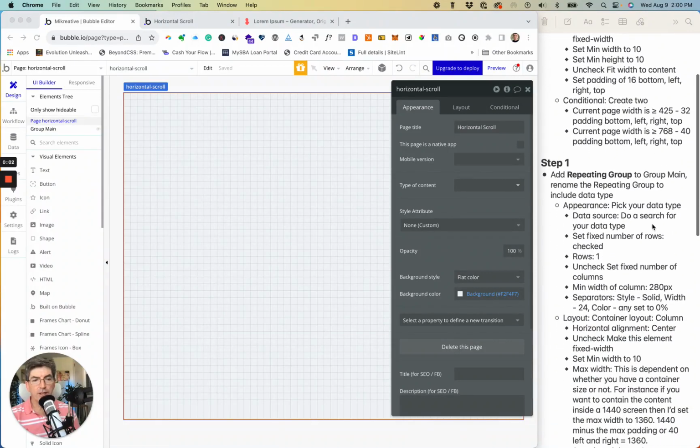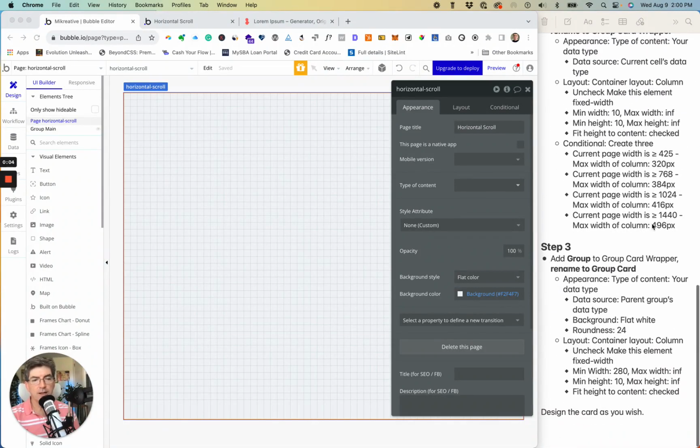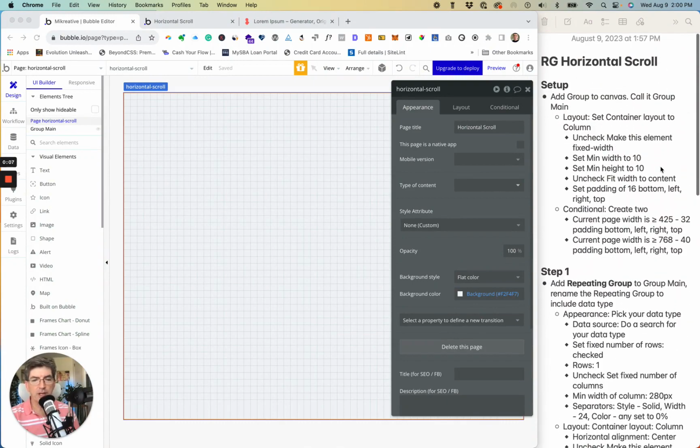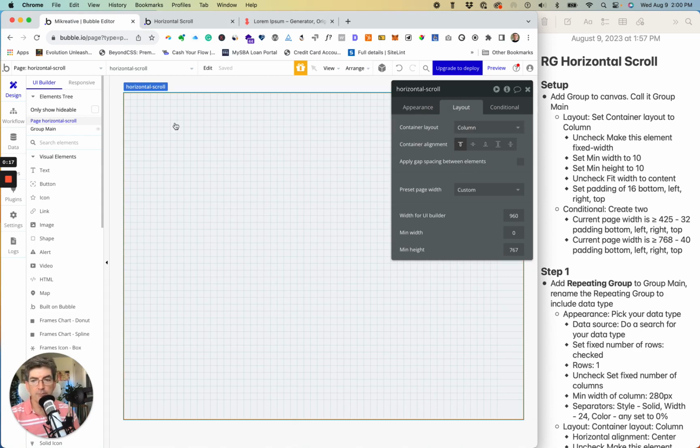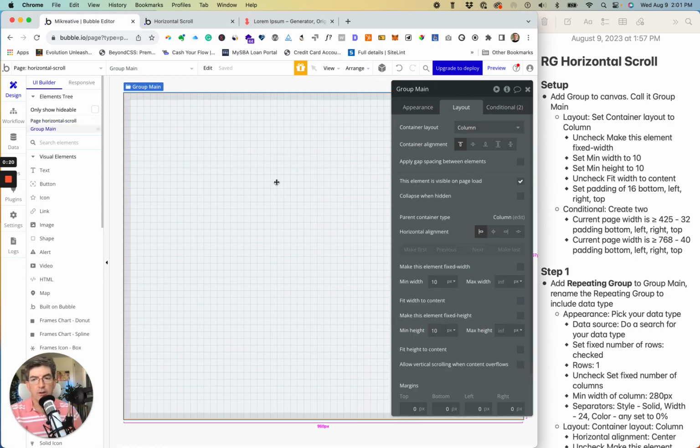Today I'm going over a three-step process to create a horizontal scrolling repeating group in Bubble. So the first thing I did was create a blank page, and then I changed the background to be a little darker and then set it to be a column. And then inside, what I typically do is have, above the header and below the header, above the footer, a group called main that has my padding in it so that I can control the padding. I don't have to worry about doing it within each group.